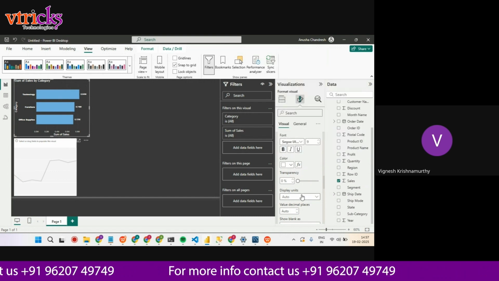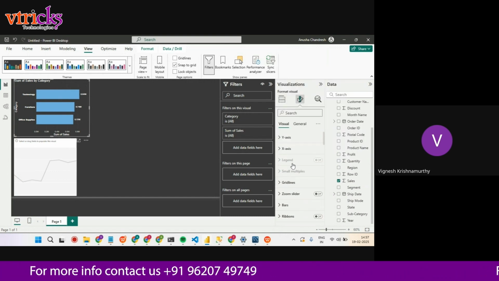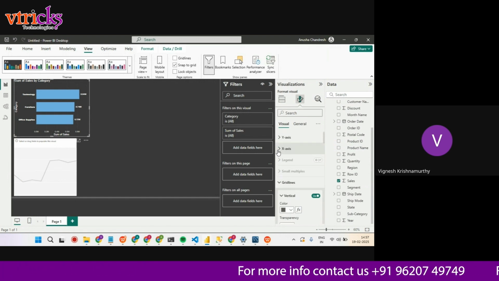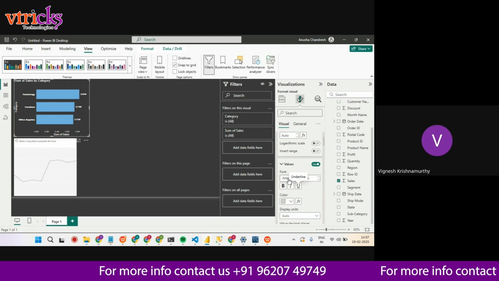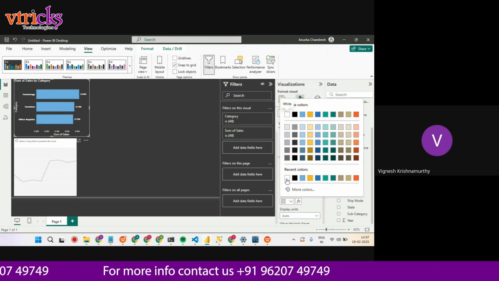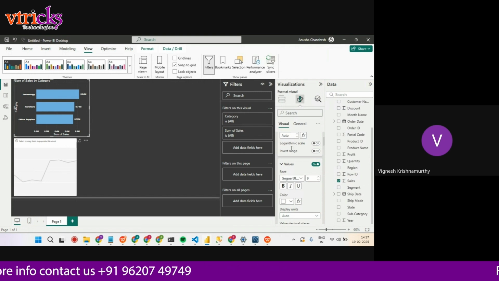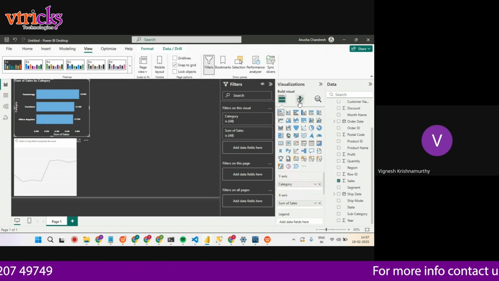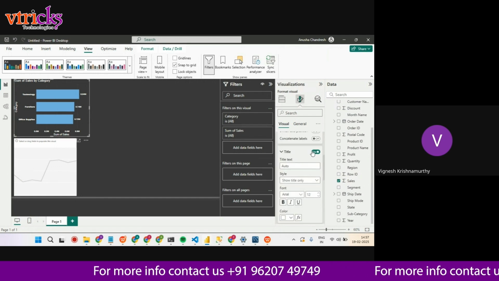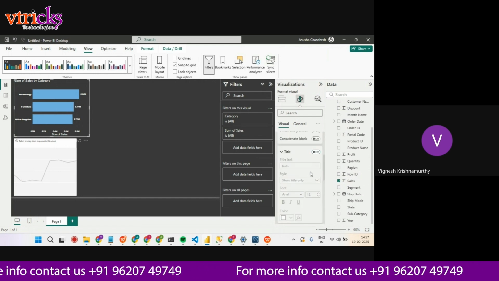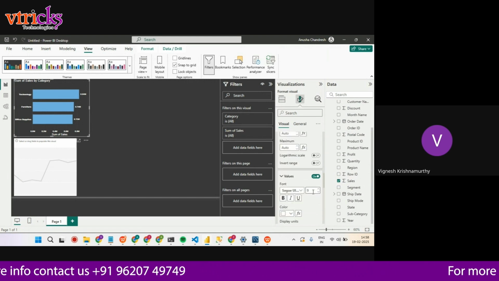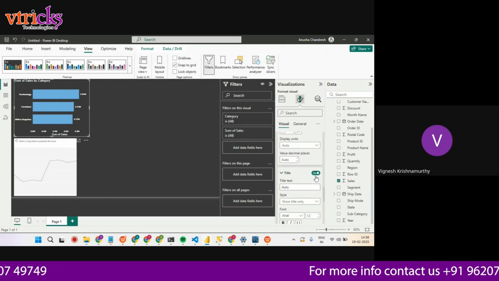You can change the color of the bar. You can change the grid lines. You can change the x-axis range and values as well. I just change the color to white just to see that clearly. And I'll just remove the x-axis value title just to see that visual clearly. Since I know it's a category, I'll remove the x-axis title and y-axis title here.